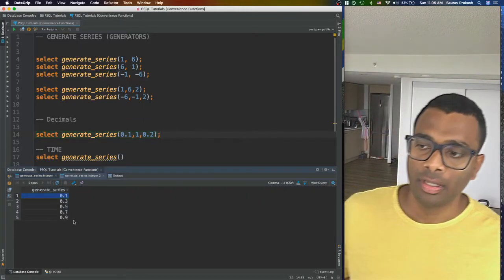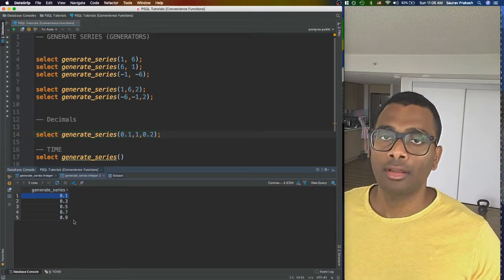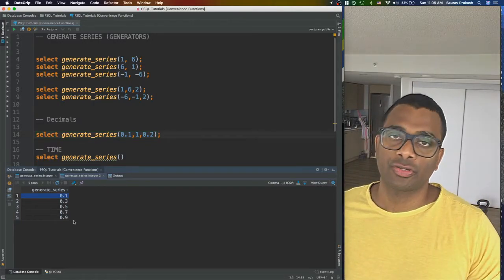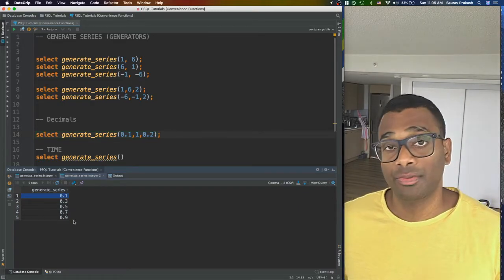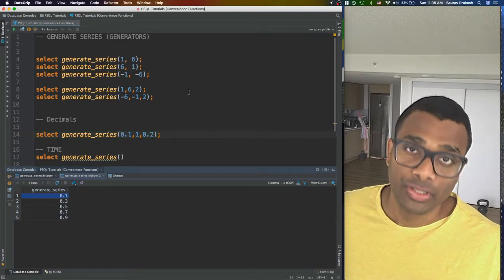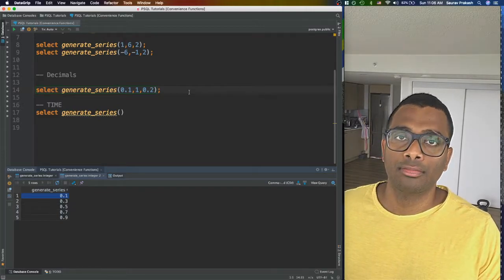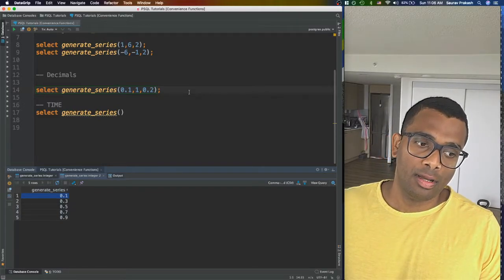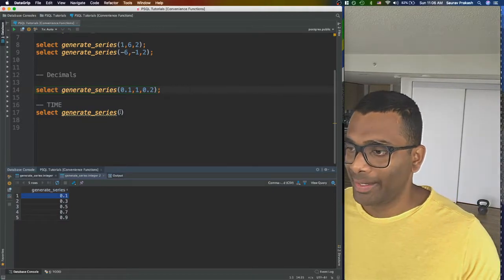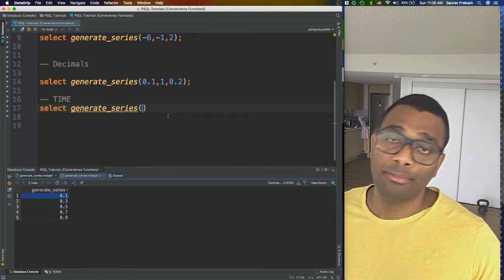It generated an overall set of rows following your step of 0.2. And yes, you can apply it for decimals as well, which will be pretty handy if you're working with decimals or financial data and you want to join something and find rows which have only these values, 0.1, 0.3, 0.7, 0.9. Let's take a look at time.